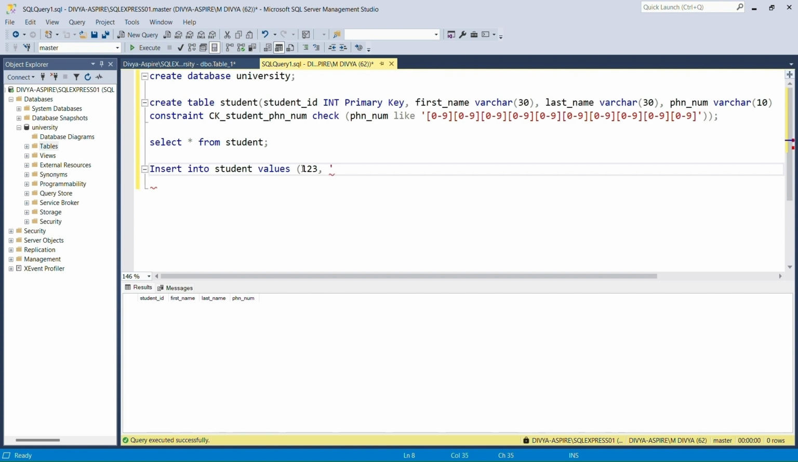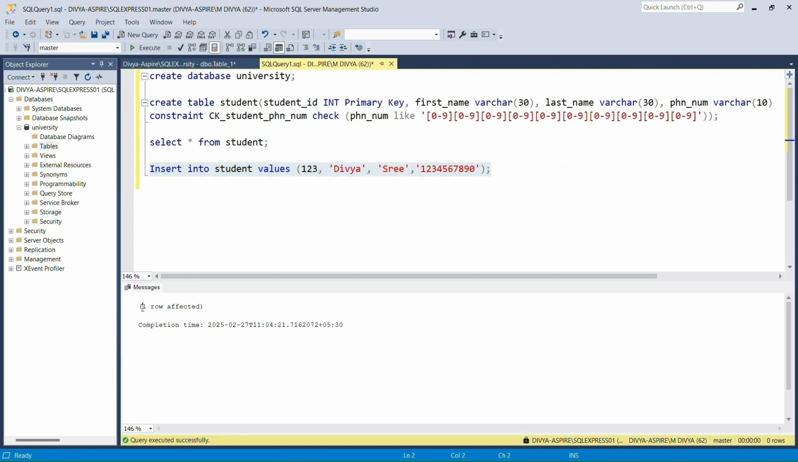And the first name is going to be, let's say, Divya, and the last name is going to be Sri. All right, and next we have phone number, that is also a varchar, 1 2 3 4 5 6 7 8 9, and 0, another 10 one. So now let me execute this query. We can see that one row is affected. Now let's see how it is affected. Simply select star from student, and execute it.